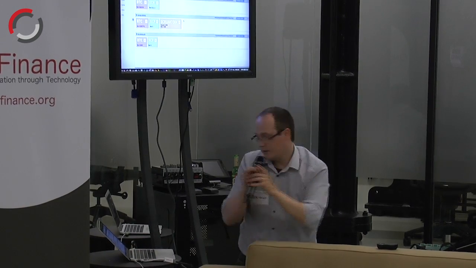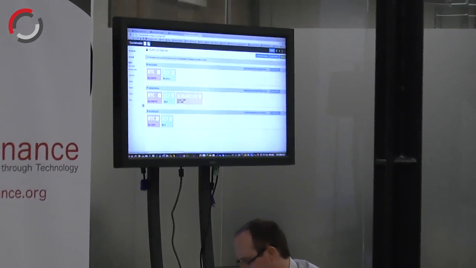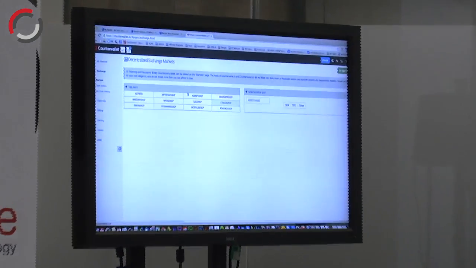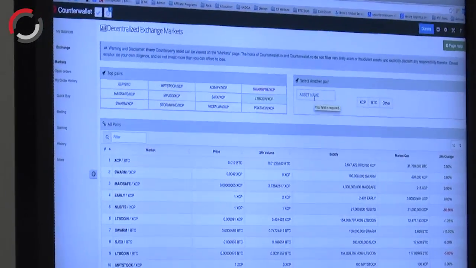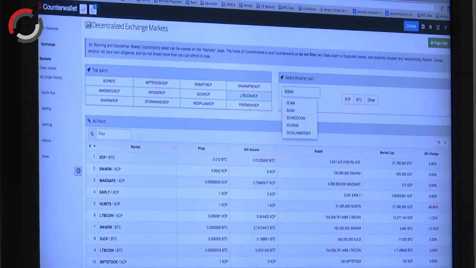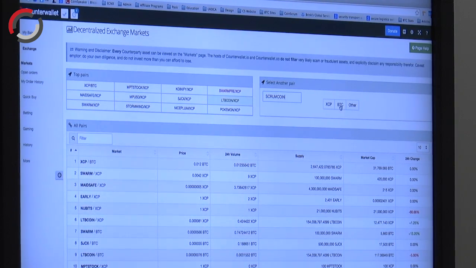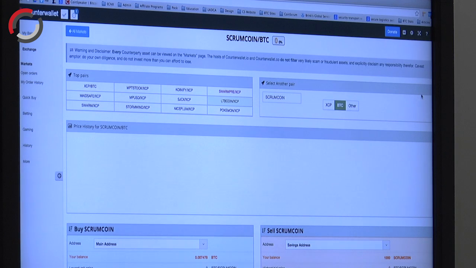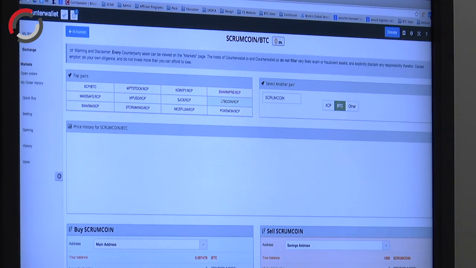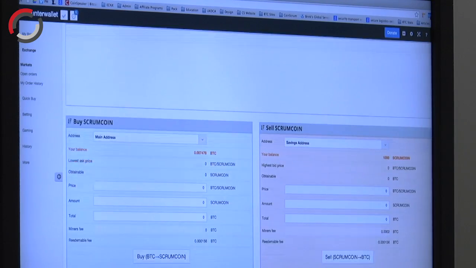So the second thing I said we'd do is to do a quick order on the decentralized exchange. Let's try and sell a little bit of Scrum Coin. So I'm going to go to the exchange. I'm going to go to markets. So you can see all the top market pairs over here. I want to select the Scrum Coin Bitcoin market pair. So I'll start typing. There it is, Scrum Coin. So I'll select Scrum Coin, and let's choose Bitcoin as the second market pair. Everything will update, and then if I can scroll down slightly, you can see that there's absolutely no market activity in this instrument right now, but hopefully we'll be changing that.